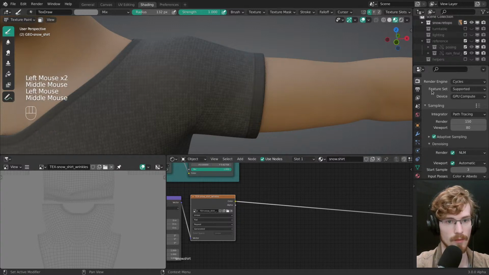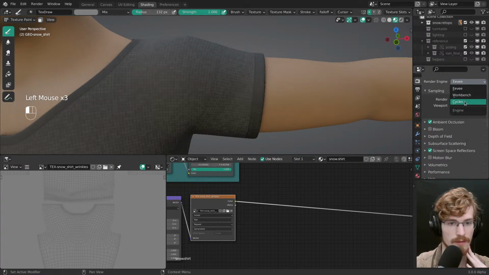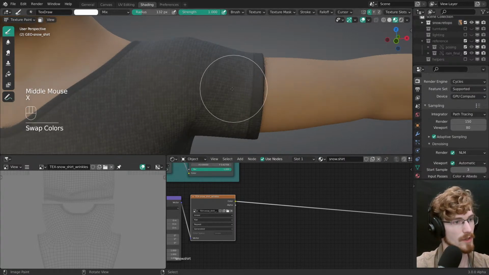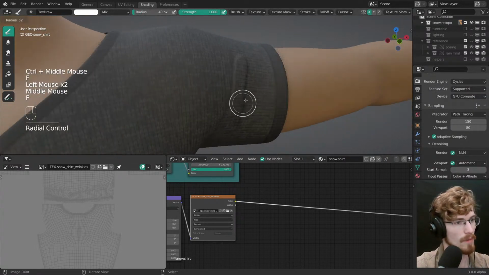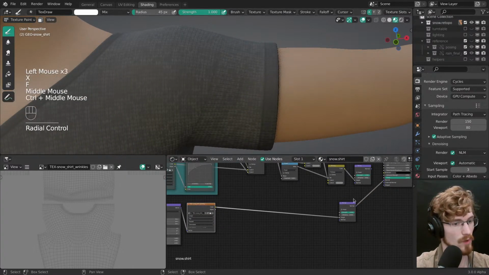Also, I want to change the sampling in the viewport for Eevee to 1. What that generally does, it's gonna create a more immediate feedback, which is just more useful.